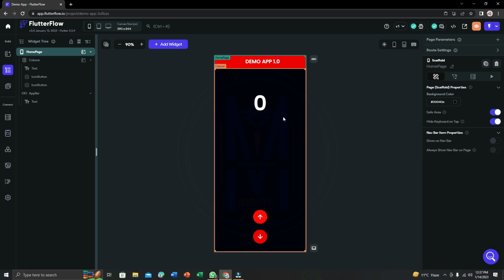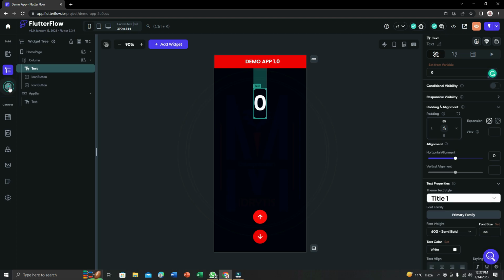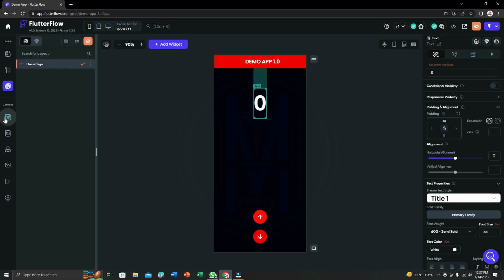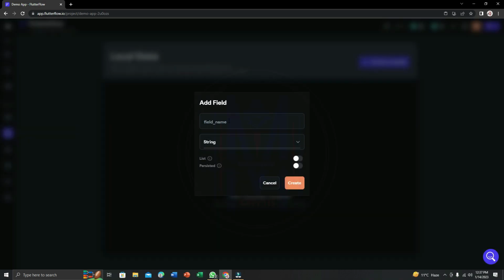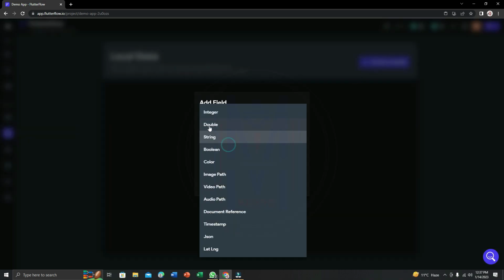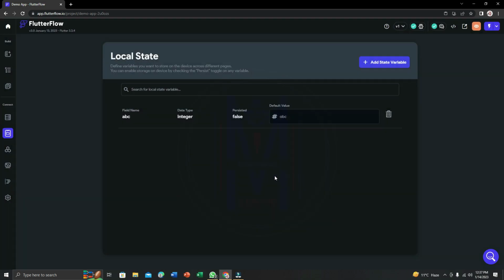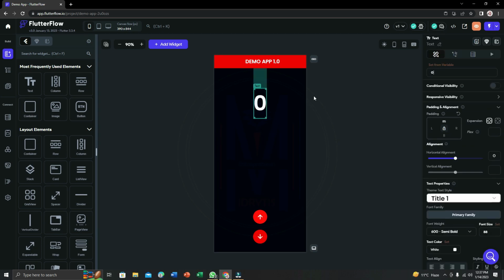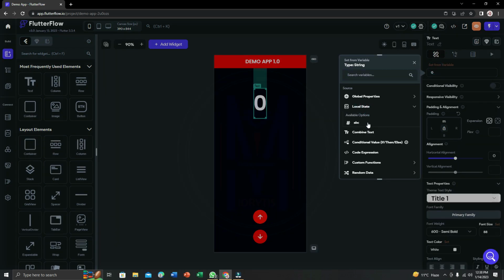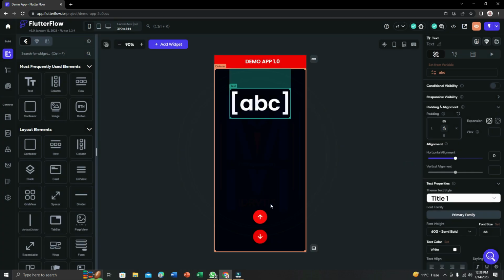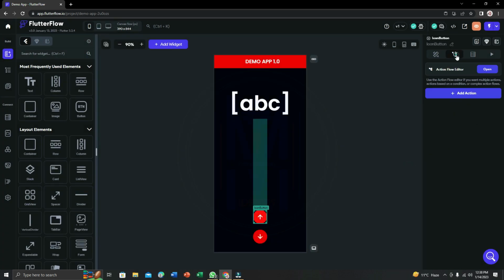Now the next step is to create a local variable. First of all, open local state. This user interface will appear. Select your variable name and choose data type. I am choosing integer. So now assign from local state. Here you can see our variable. Now the variable is assigned to this text.